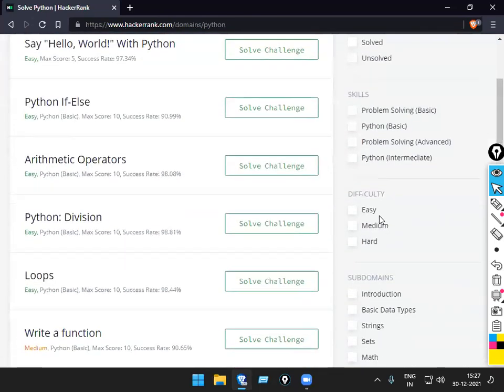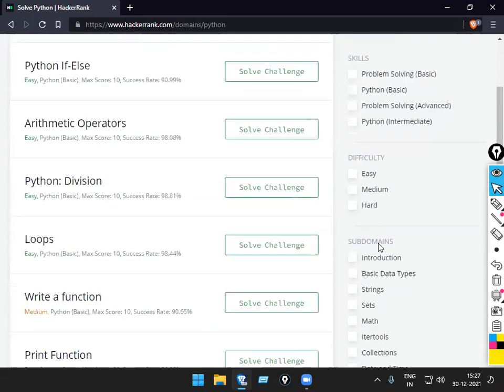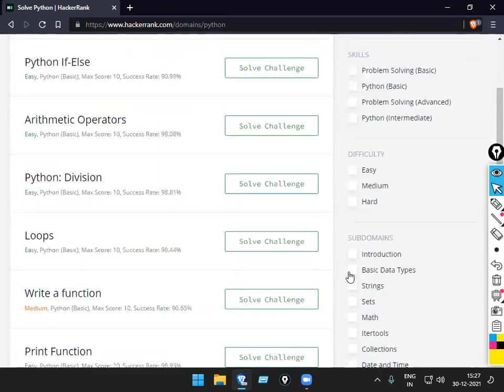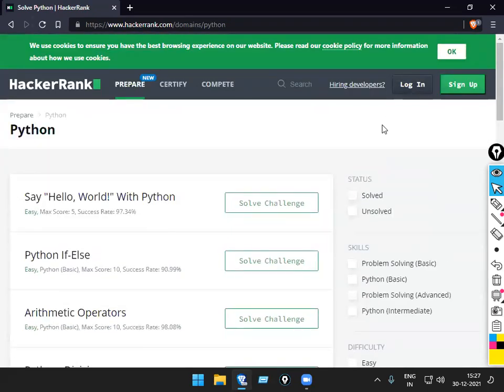See, in this you select what? Difficulty: easy, medium, hard. Or if you want, you can select basic things also, the introduction part, all these things. Here, what is the target? You need to have 3 stars.